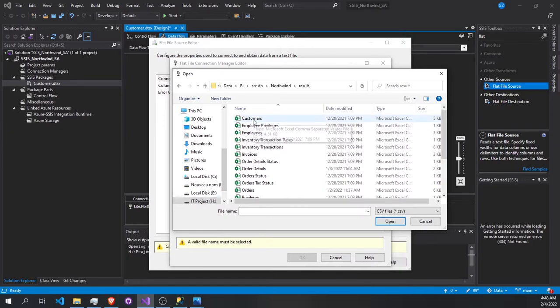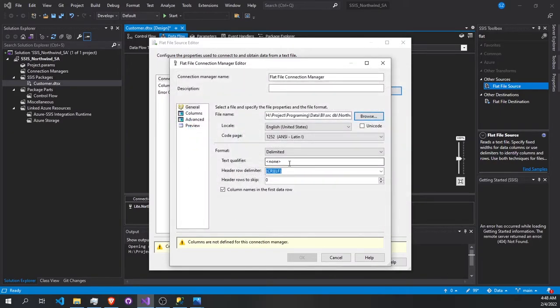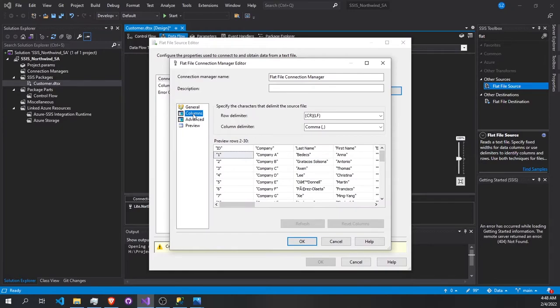So we're going to select our customers here, and if we go to columns, we're going to see something weird: our data contain these quotes. We're going to see how to clean this kind of mess.